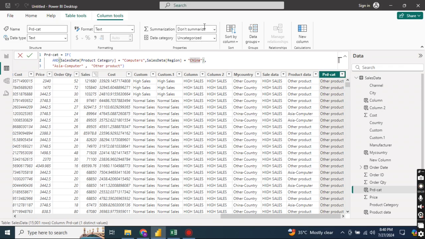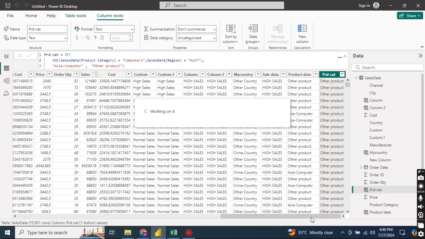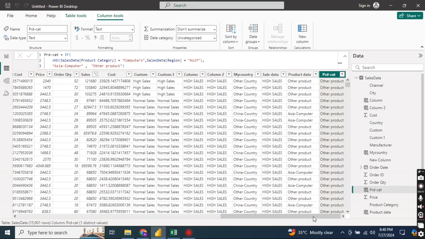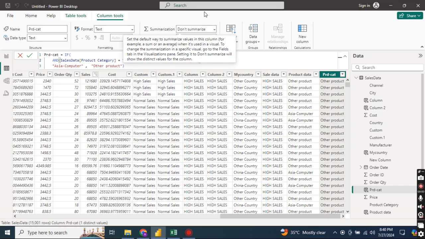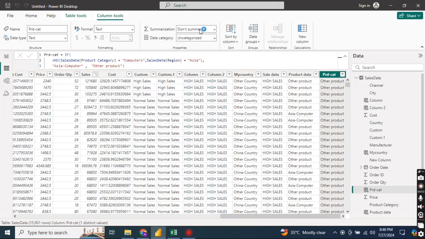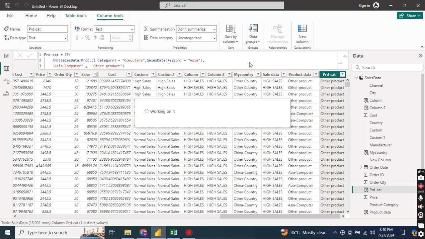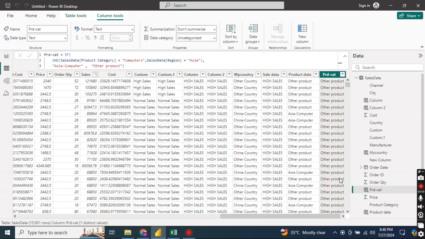Asia, not China. Then the result should be Asia computer, otherwise the other product. Sorry, not Asia, I have written my name. Sorry for that. Now it's okay. You can compare, you can see that these two columns are identical.